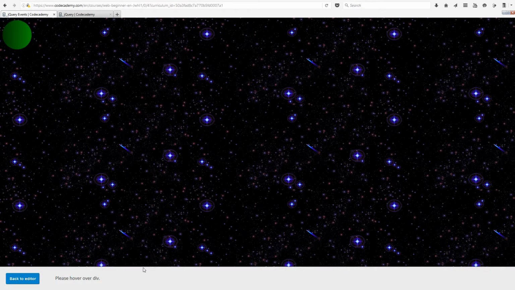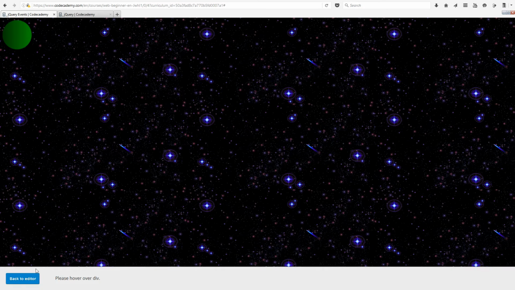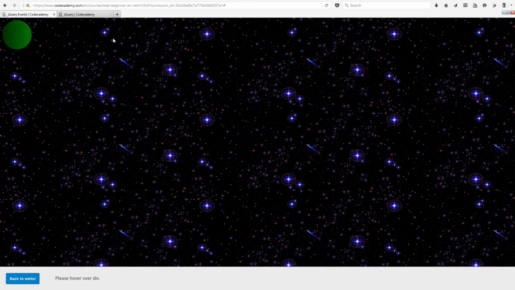Now let's save and submit and see if it's actually going to work. No, it's not. It looks like Krypton is still green. Okay, let's figure this out. I messed up by having the full stop there, or dot, or period, or whatever you want to call it. You need to erase that, and if you save and submit like this, everything is going to work. The reason that you need it to be this way is because you're already saying that you're adding a class and not anything else. So let's actually do that again, and let's hover over it.